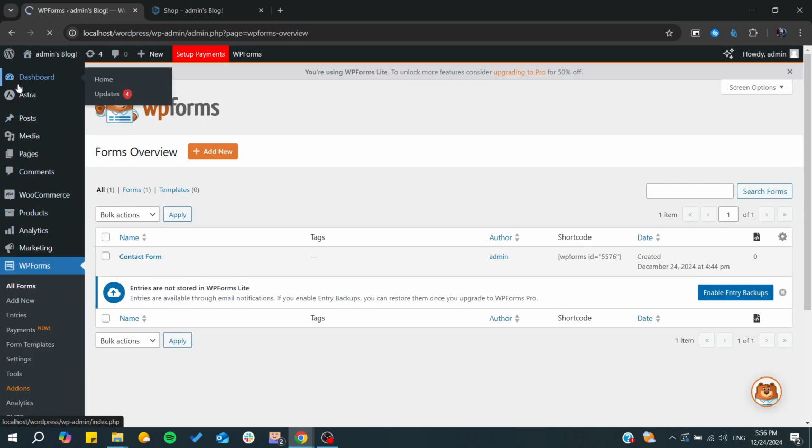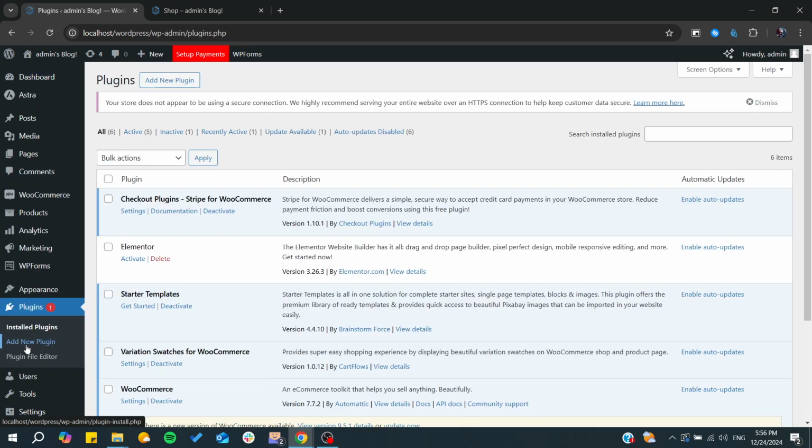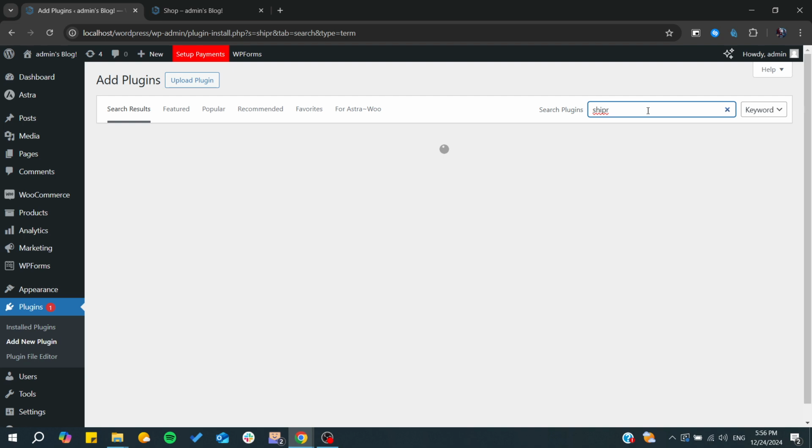But what we are interested in is to go to the plugins. So here I'm just going to search for plugins to add, and then we will need to install Shiprocket. So here I'm just going to click on plugins, and from here I will need to add new plugin. And basically, all you need to do is to search for plugins and search for Shiprocket. So here, I'm going to add Shiprocket, and then we will need to find the result.